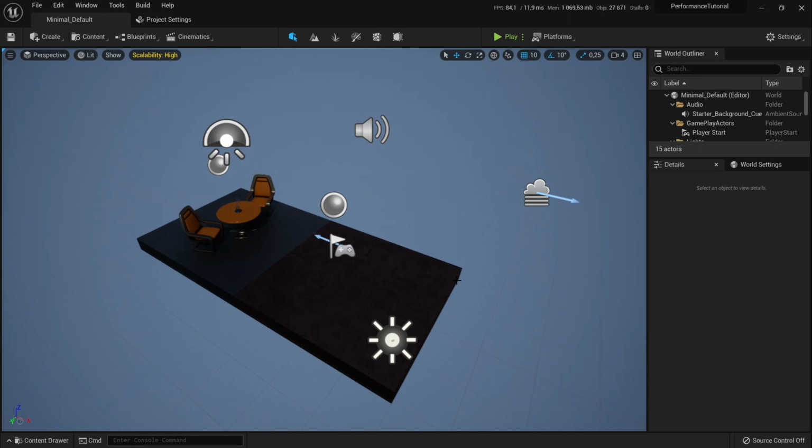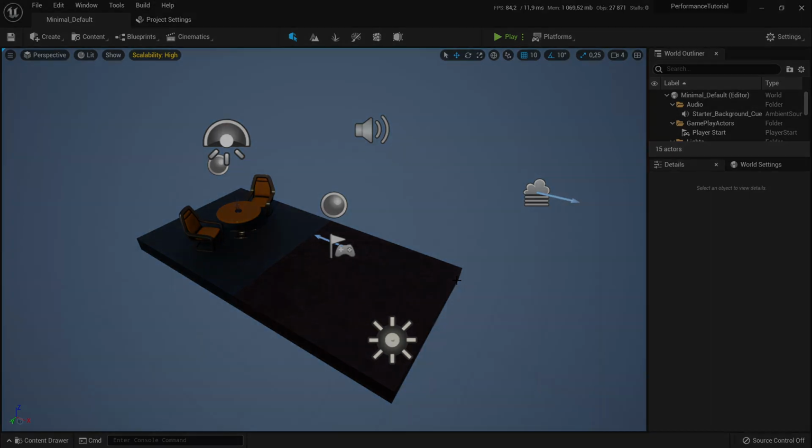Today we'll be addressing the slow performance of the UE5 editor by switching off certain features in the editor. I will explain what these features do and if you should disable them or not. So let's get into it.